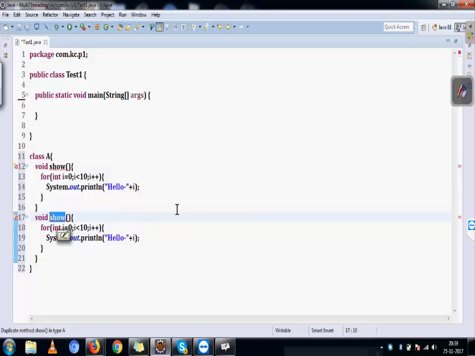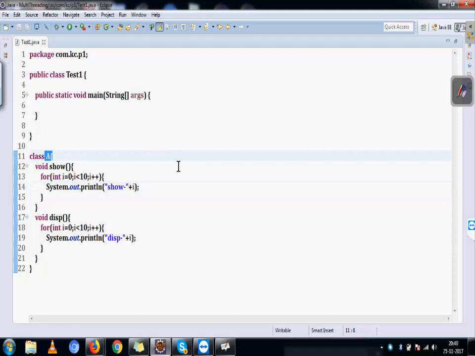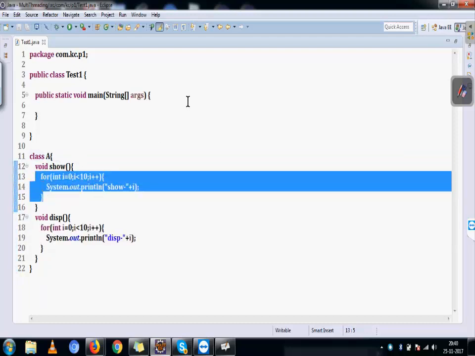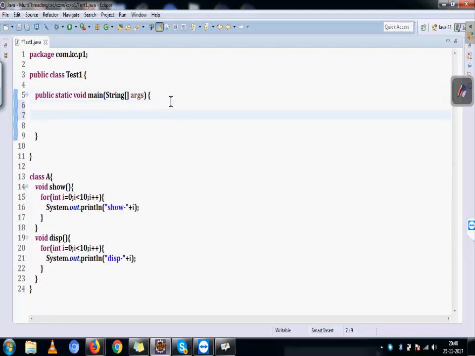Say you have a disp method, and it has to print, or I'll print disp itself, and the other will print show, right? These two methods in class A both have a for loop which is going to run 10 times. This is also going to run 10 times. And then in the main method you will also have a for loop.